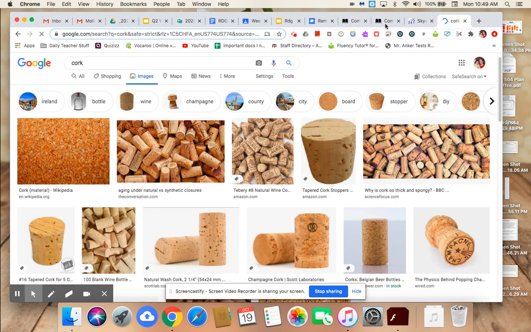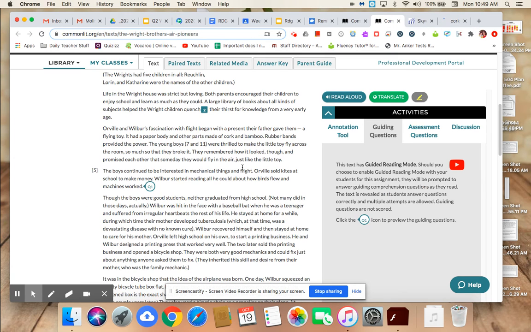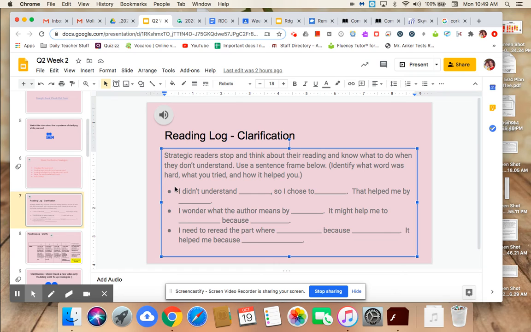Now when I come back, I can remember where it was. Here it is. Dad gave them a toy. It flew. It had a paper body and other parts made of cork and bamboo. So some soft cork, bamboo, which is a little bit harder. That really helps me visualize the word. So then when I come over to my sentence frames, here's what I would say. I didn't understand the word cork, so I chose to find an image of it using Google.